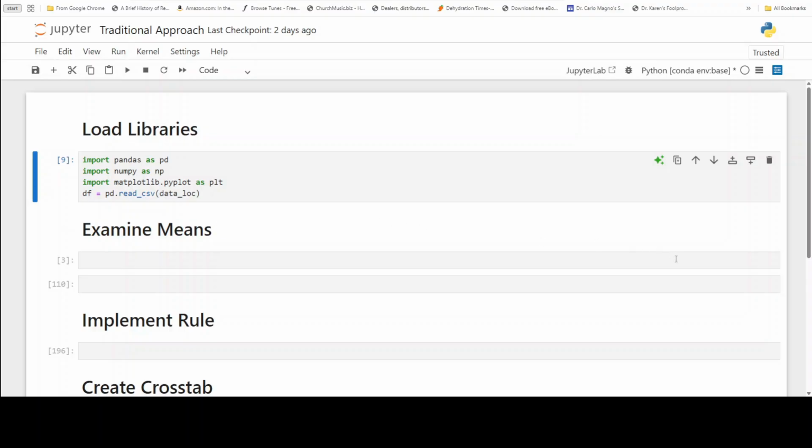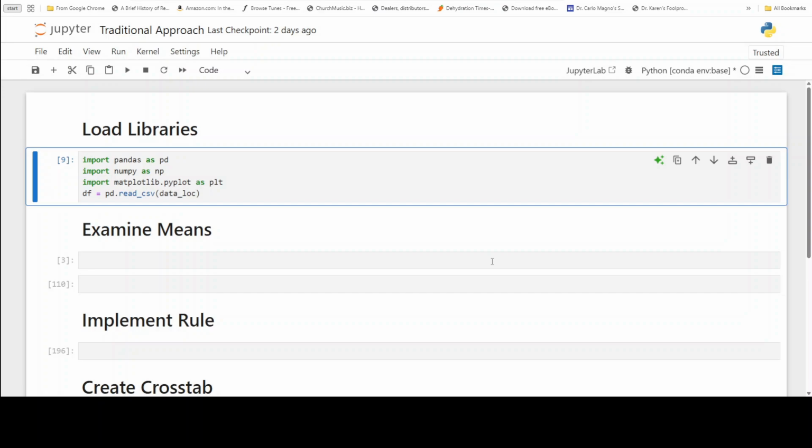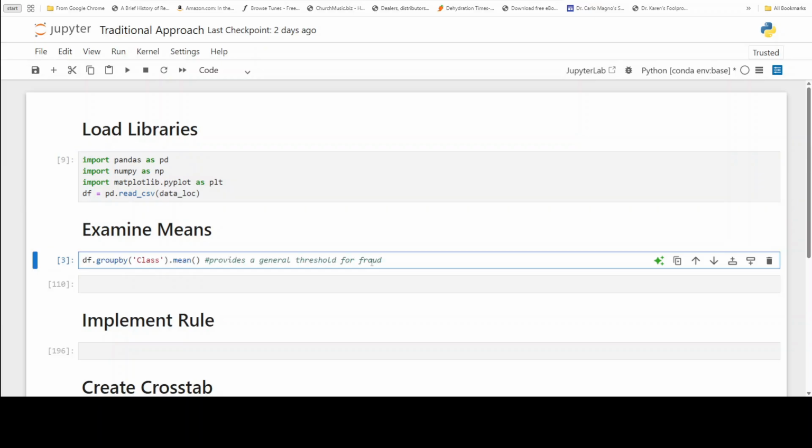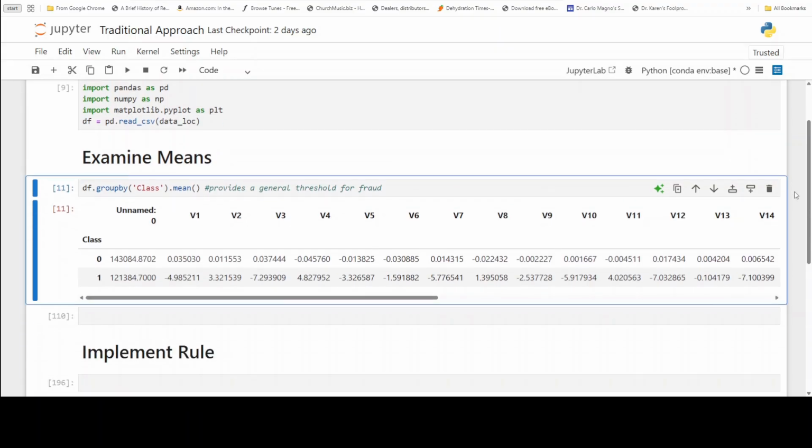And so what we're going to do is examine the means. The means of the individual variables help you to uncover how you can possibly approach setting up your rules for the various thresholds that you might want to set. So in this particular line of code, we're grouping it by class. That's our fraud detection variable, whether it's fraud or not fraud. And we're looking at the means for all the variables in our data set. And so we're going to go ahead and run this.